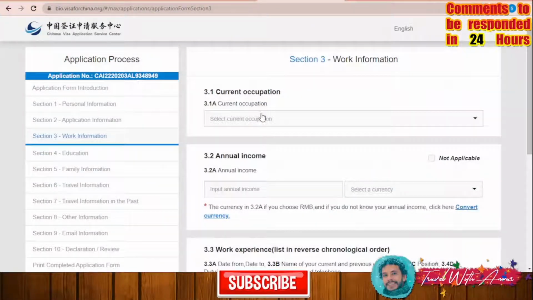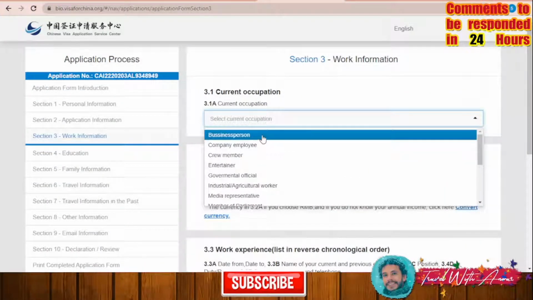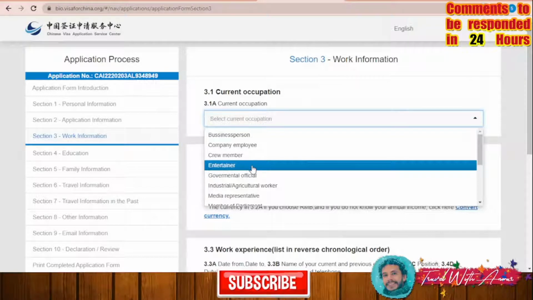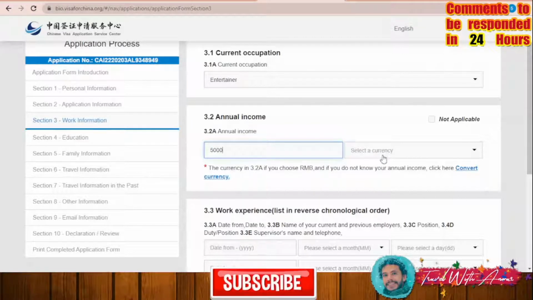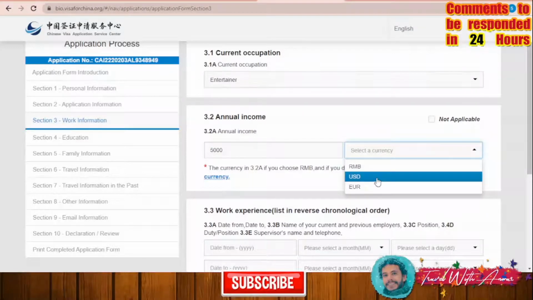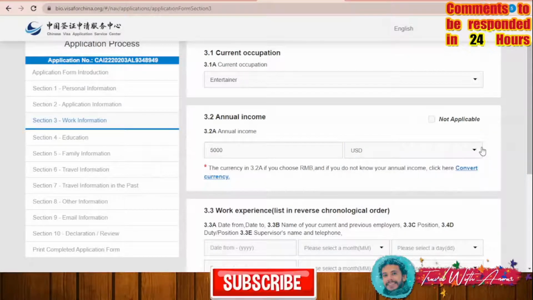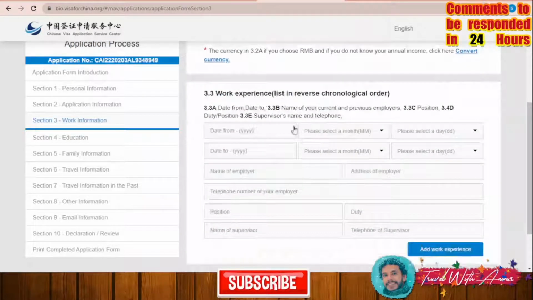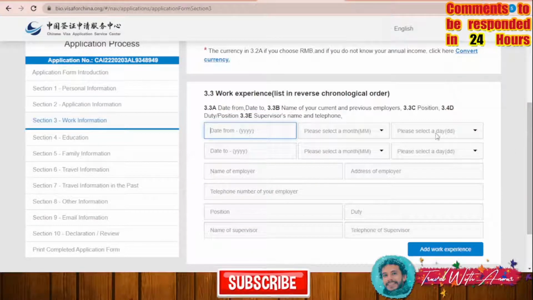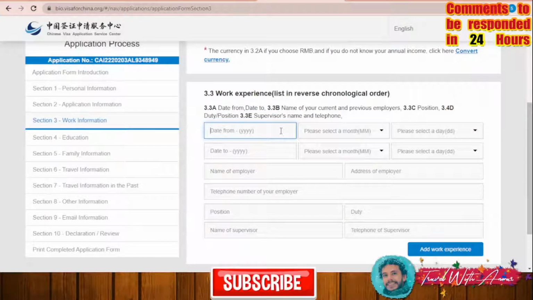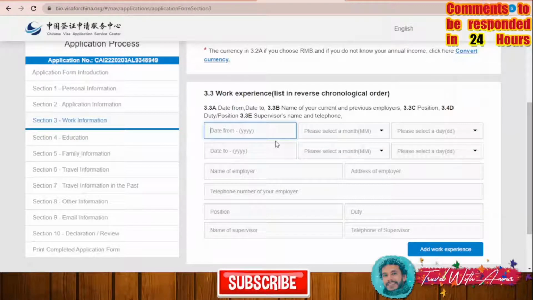Current occupation with work information. Entertainer, I like this one. Annual income, okay, let's say 5,000. Select currency. Oh, that's a big lie, but it's okay. Work experience, okay. Date from, and so on.